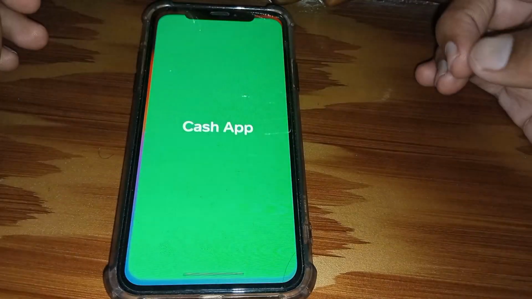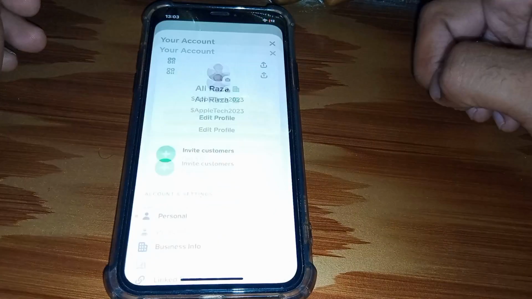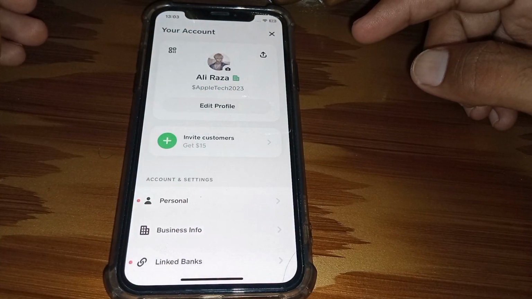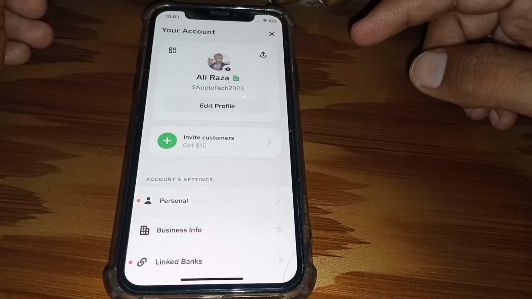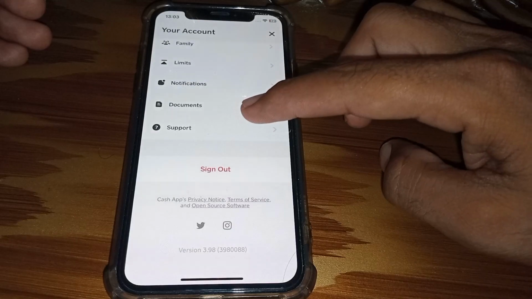First of all, you have to open Cash App. Now after that, tap on your profile at the top right corner. Let me tell you that you have to verify your identity, or you have to verify your phone number or email address. So after doing this, you simply have to tap on Support.